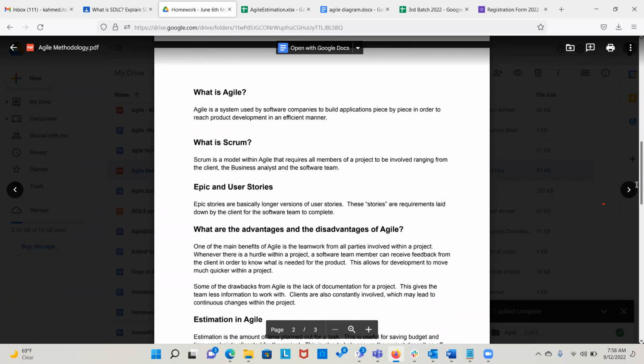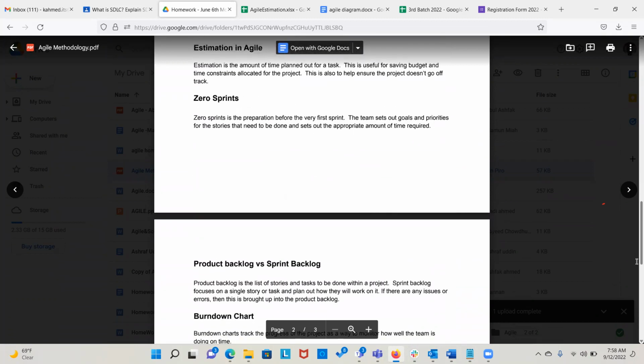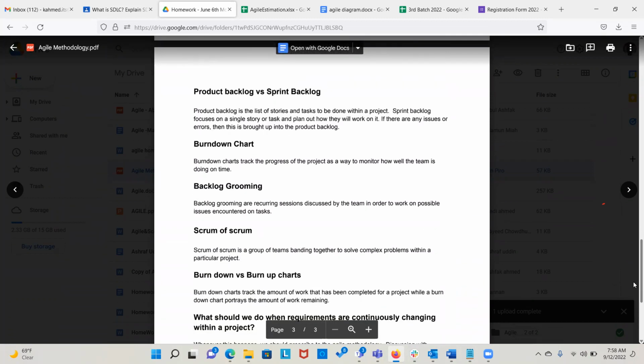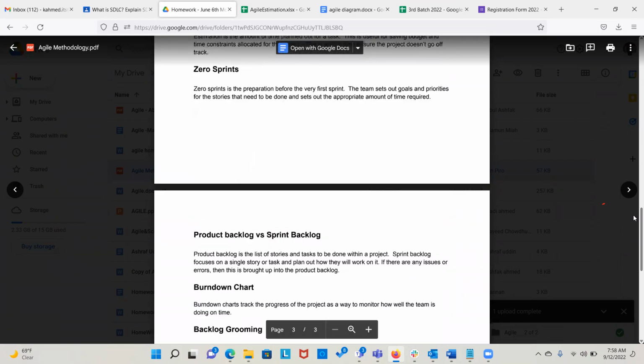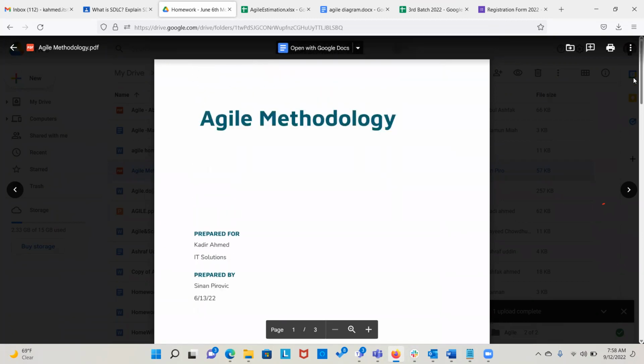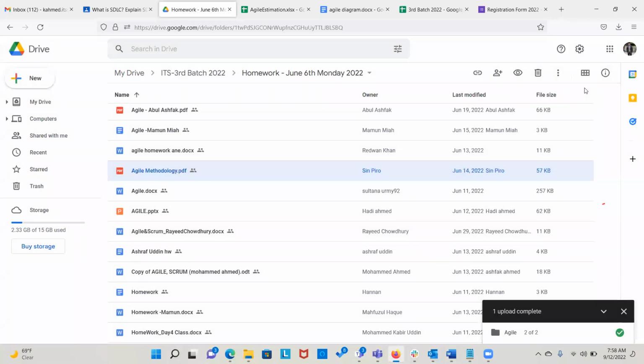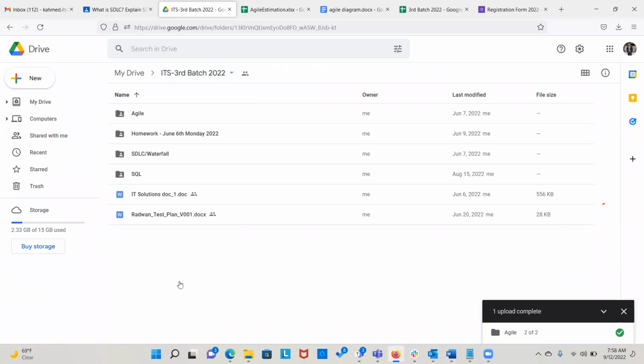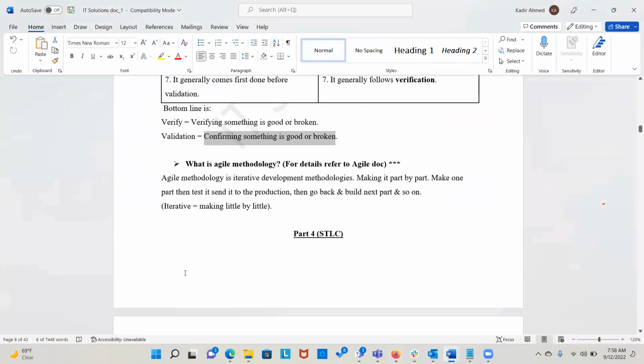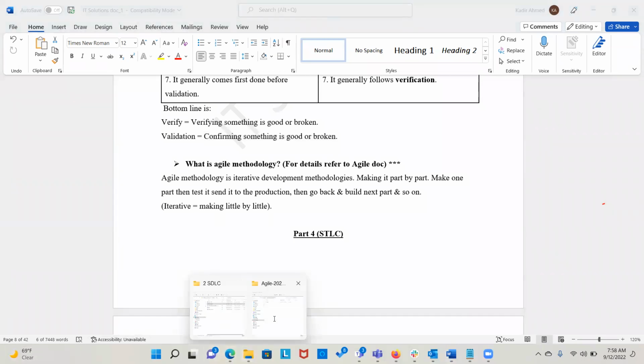So when you're creating a document, make sure it is presentable. It has everything that you need to cover for that specific topic. Don't just write a document randomly and forward it. Because when you go to work, you'll be working with so many other people, and your work should be presentable. Okay, so going back to Agile. Let me open the Agile diagram so we can talk about Agile in more detail.